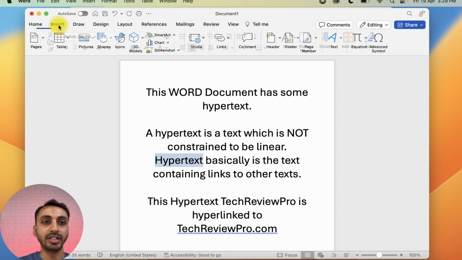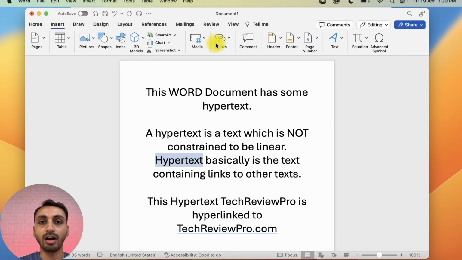Let's say I want to hyperlink this text, and once selected you simply need to go to Insert tab from this ribbon bar. Simply click on Insert, and then here you get the option for links. Click on that, and from this drop down menu you get these options, whether you want to add a link or bookmark or cross reference to other pages.